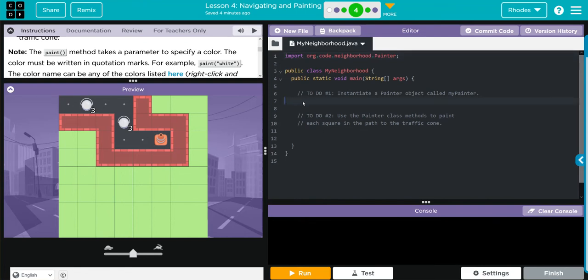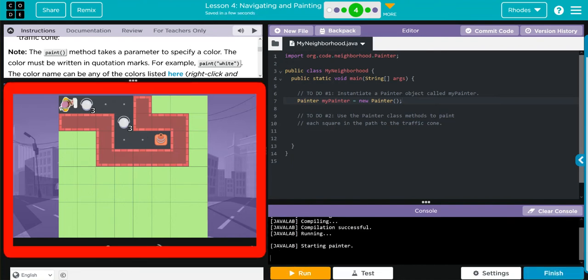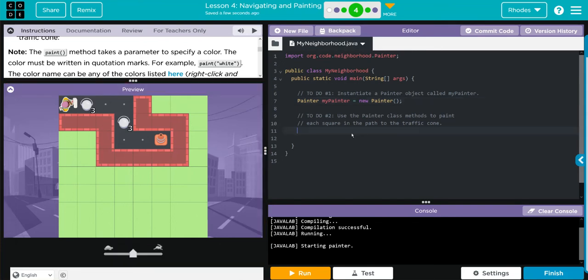All right, well, let's start off right at the beginning. Let's instantiate a new object. So we are going to do Painter. It's going to be MyPainter. This is going to be a new Painter. Don't forget your parentheses and semicolon. That'll create the painter, which it did. So we're good. I'm just going to step through this.